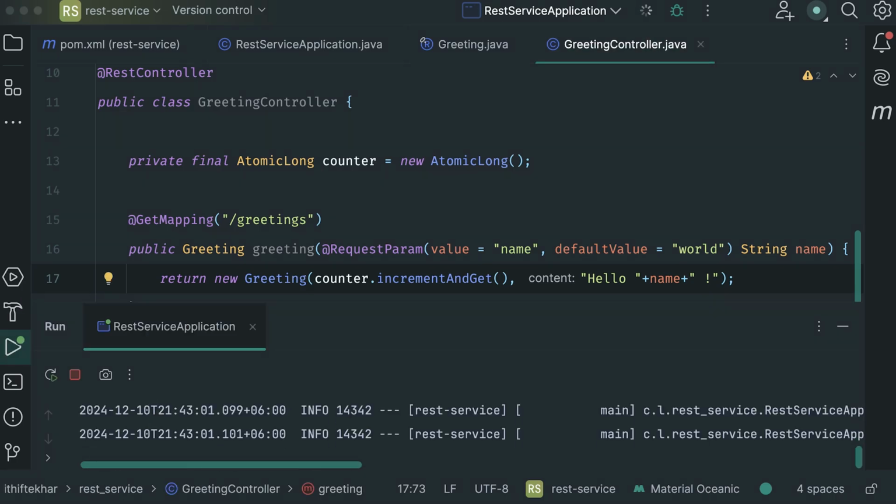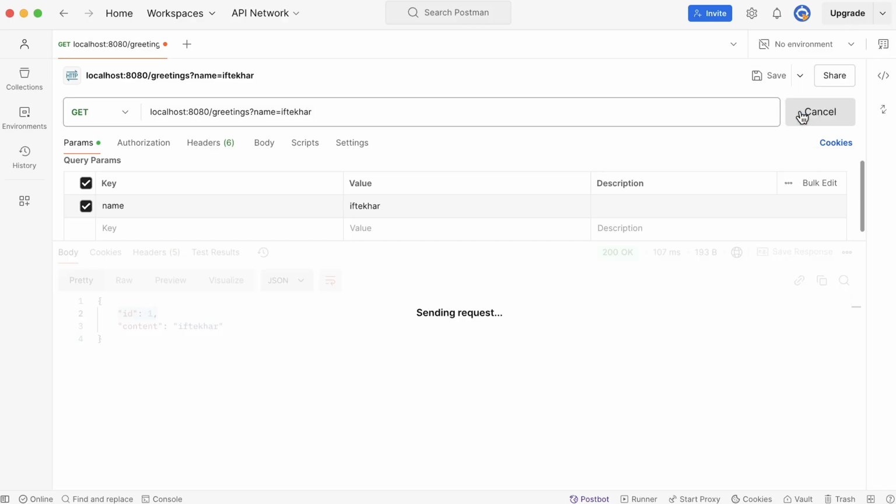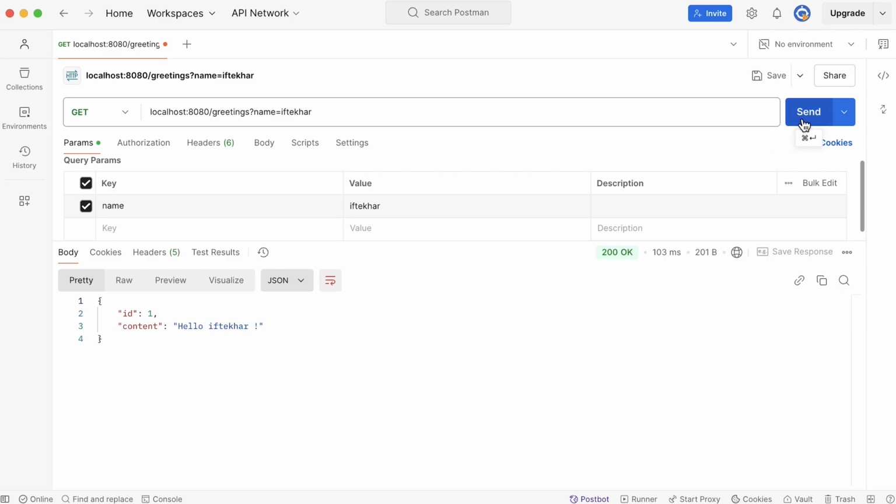Now run the project, open Postman, send a request. Here we are getting the response. Send another request. This time ID is incremented. Send a request again. ID is again incremented.